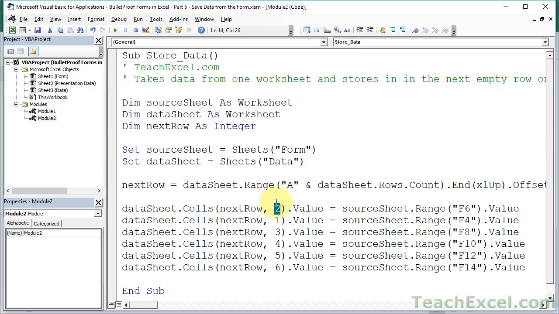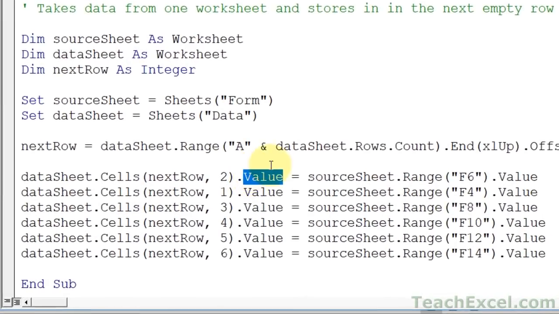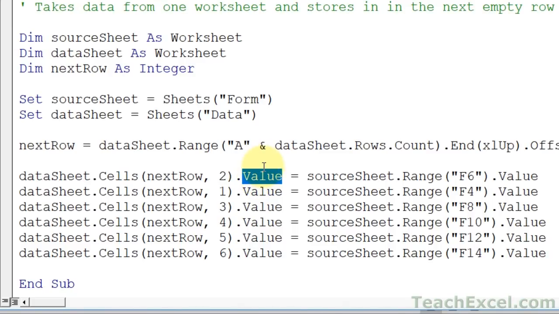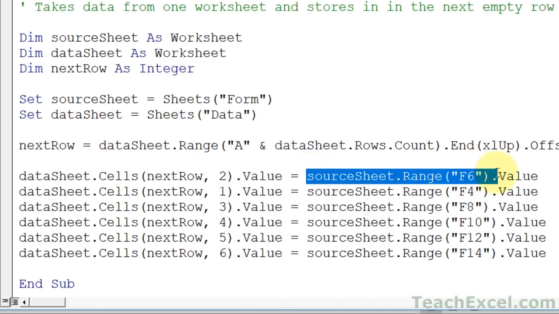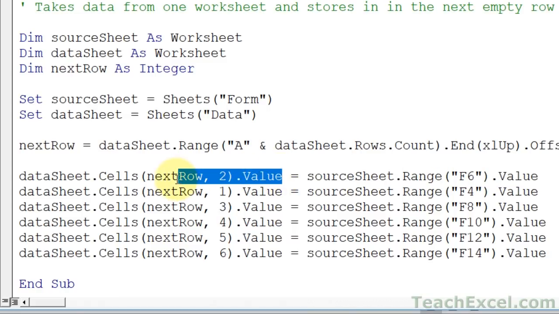What are we going to do? Now that we have a reference to that cell, we're going to change the value of that cell. What are we going to put as the value of that cell? Well, we're going to set it equal to what is on our source sheet in range F6. What are we going to do with range F6? We're going to get the value out of it. So it's saying that we're going to put the value of range F6 from our source sheet into the cell in our data sheet on the next empty row in column 2.